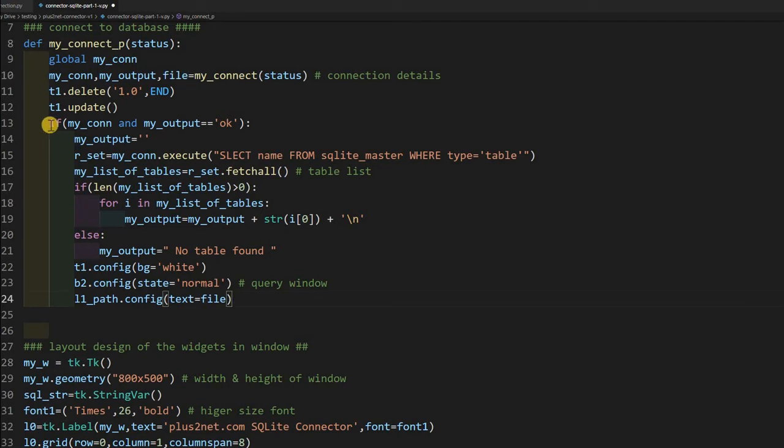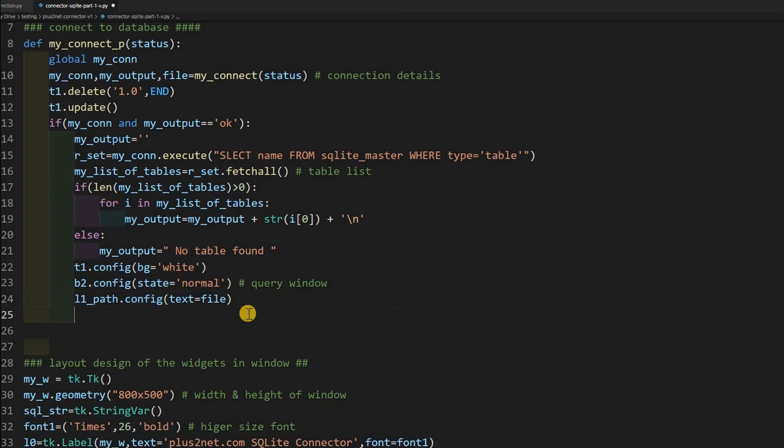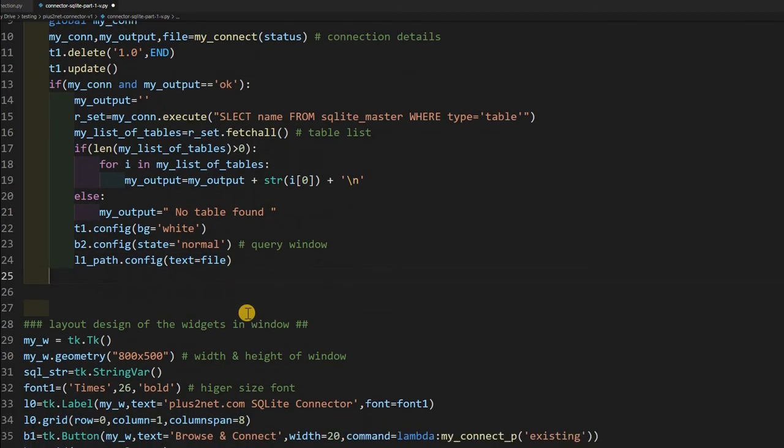Now there is one more else part. If my connection, my output is okay, we are writing all this inside the if condition, assuming that. Now what happens if there is an error? That part we will write parallel to the if, in this else.